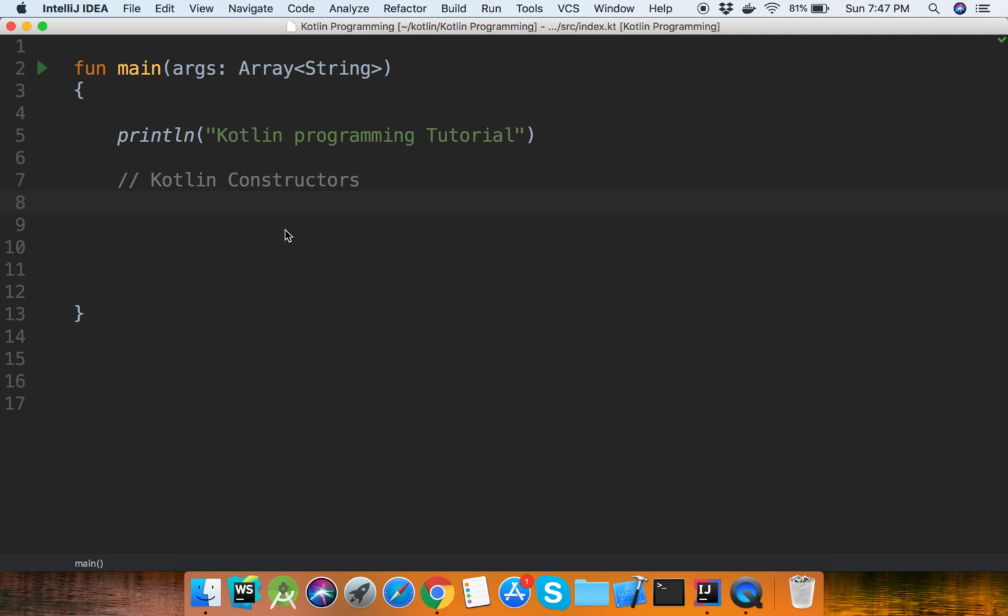In Kotlin there are two constructors. One is the primary constructor, a concise way to initialize a class. The secondary constructor allows you to put additional initializing logic. So now I will show an example of the primary constructor.